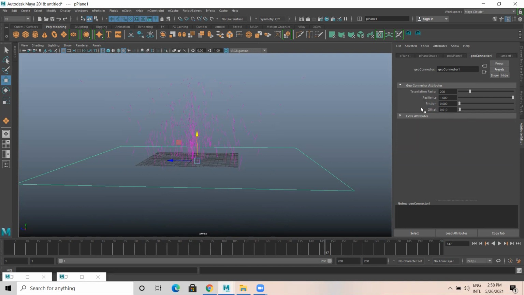Tessellation factor is nothing but the quality of the collision. Let's say I want this to be 1000. Resilience is fine. Friction. What is friction? Can you tell me what is friction? Any idea what is friction? You might have heard this word friction. Something rubbing against each other. Yeah, you said the correct thing.